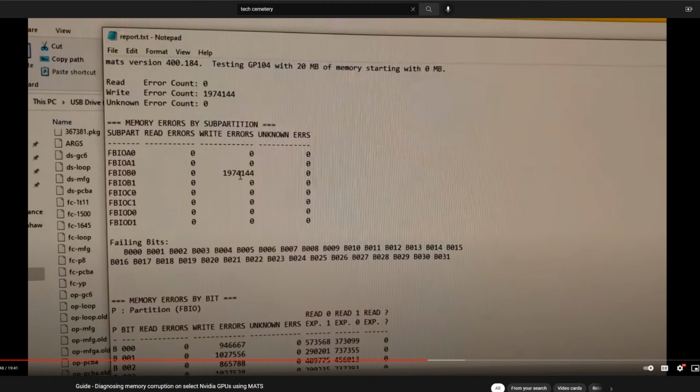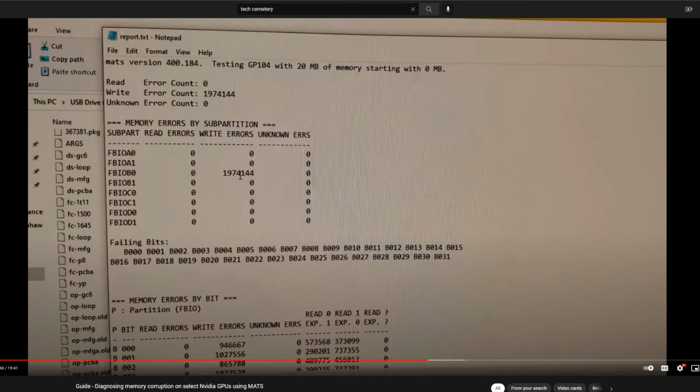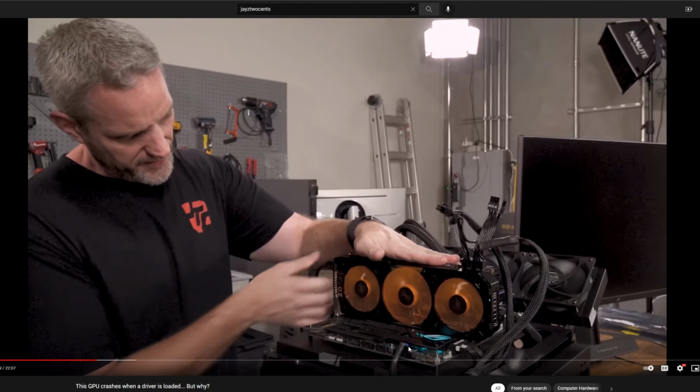So yeah, that's basically the advice I was gonna give. So Jay, if you see this, or someone who knows how to get to him, your card probably has a faulty memory module. Please run the MATS software to verify that this is actually the case. I am very sure that will be the case.